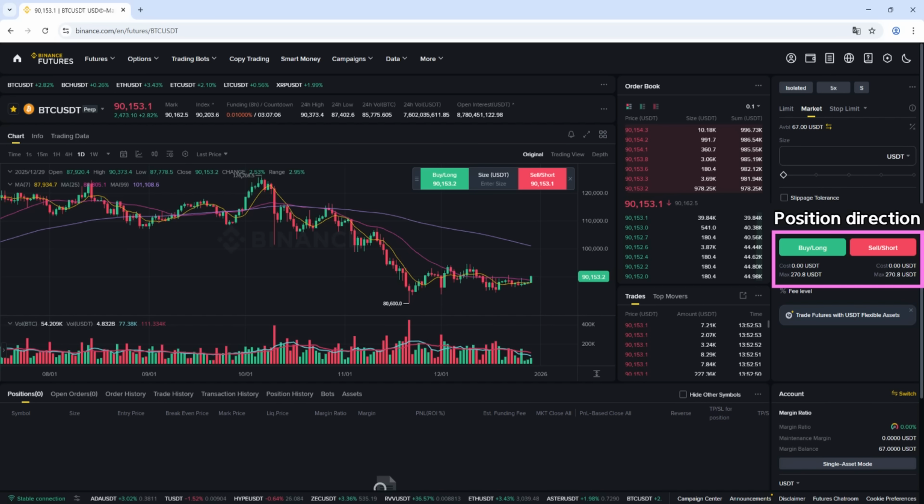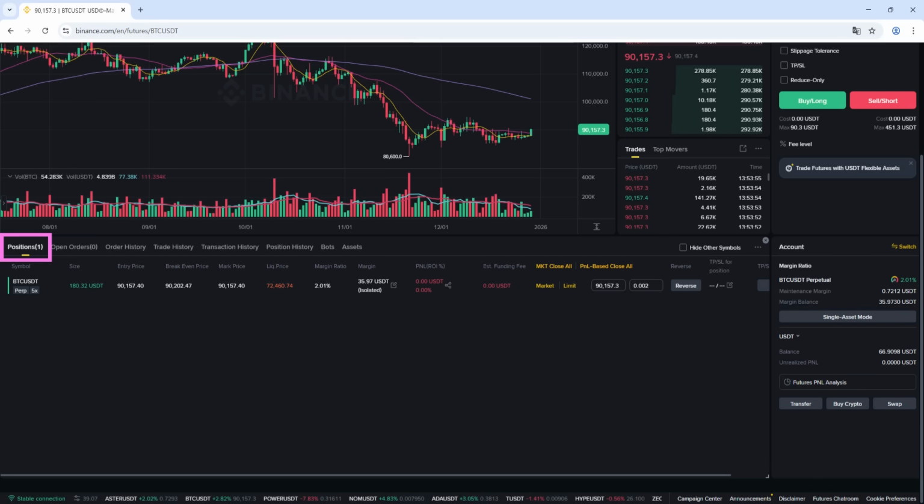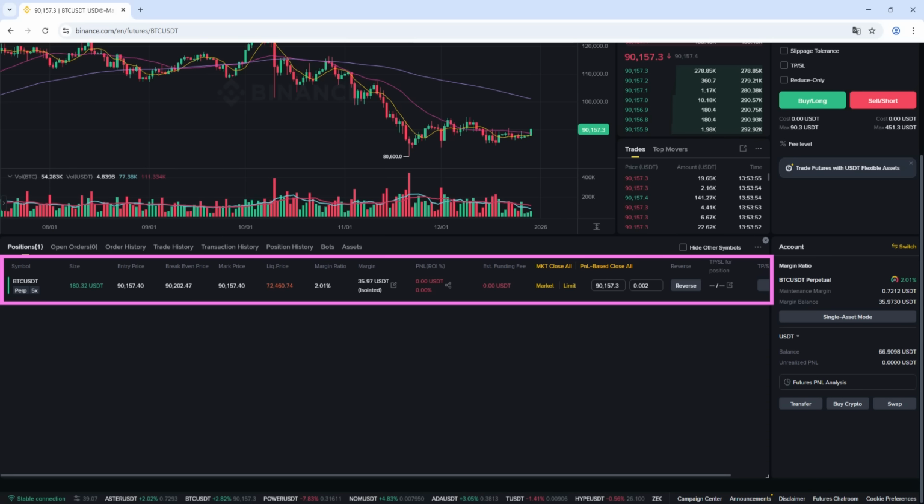Next, click this button to choose your position direction. If you expect the price to rise, select Buy Long. If you expect the price to fall, select Sell Short. Then, click the Positions tab below to check the status of your open positions.